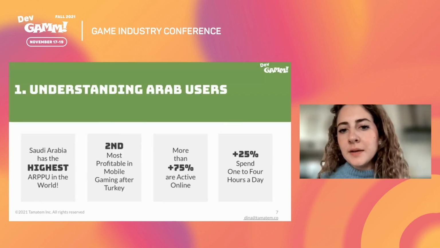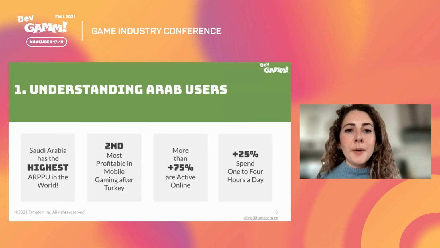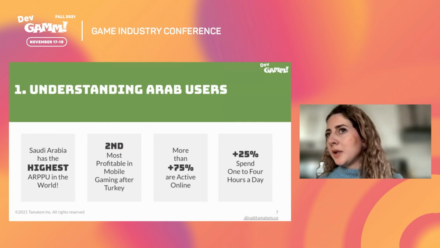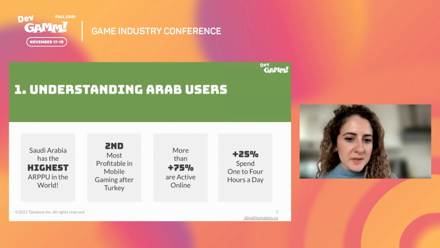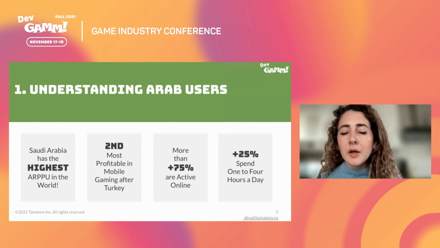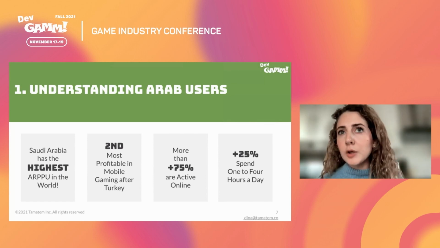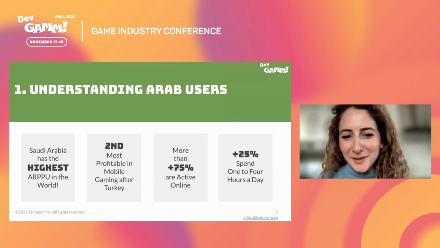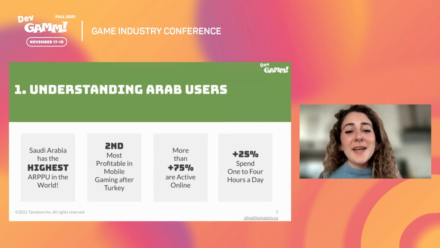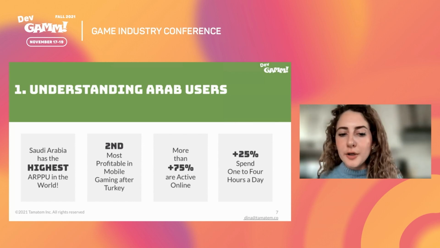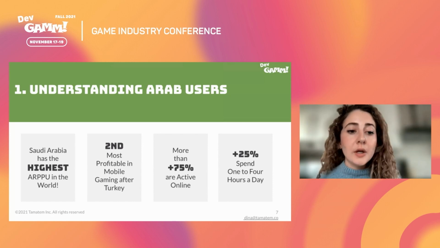Starting with understanding the Arabic user, in general, the Arabic user plays 2 to 3 games at a time. We prefer to play our games in our native tongue because mostly our first language is Arabic. This is for a starter. And second, most of the Arabic users don't know English or any other language.